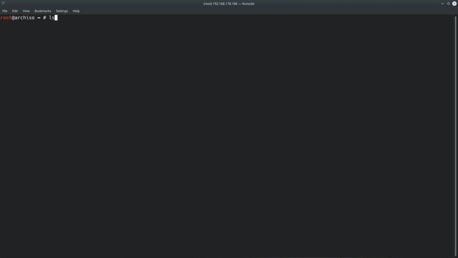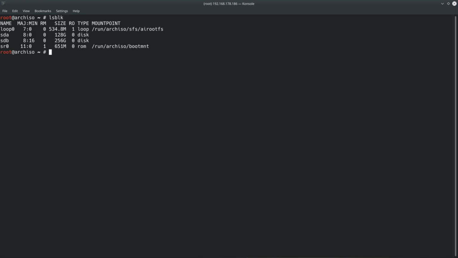Now I'll type in lsblk. And as you can see there, we have two disks in this system. One is sda, which is 128 gigabytes, and sdb, which is 256 gigabytes. I want to install the system on the sda drive of 128 gigabytes, and I want to use sdb as my home partition, which is going to be 256 gigabytes. That means if something happens to the system, I can reinstall Arch Linux on sda and my user data on sdb will be untouched, and I can just remount the partition in my system and everything will be there.